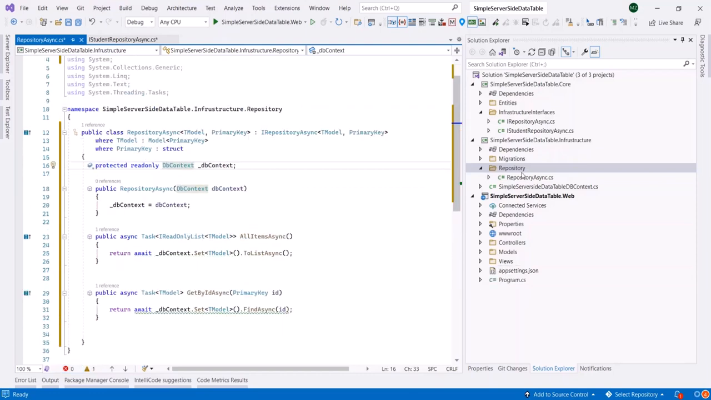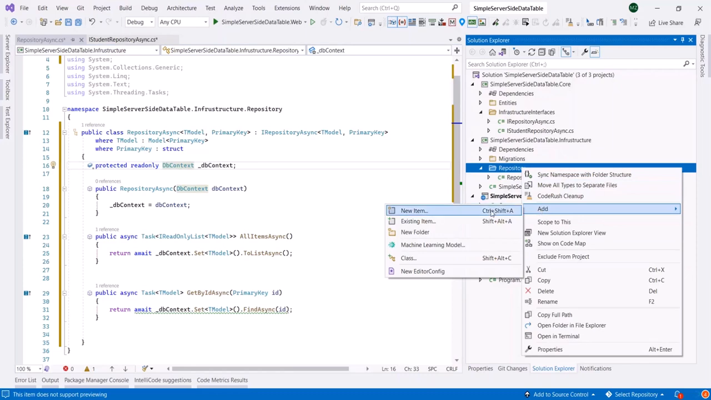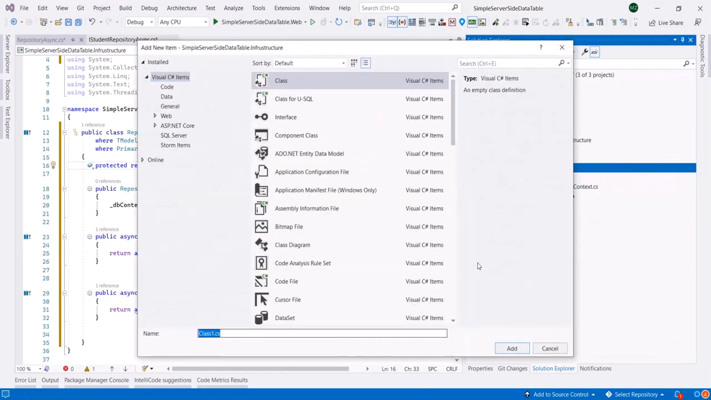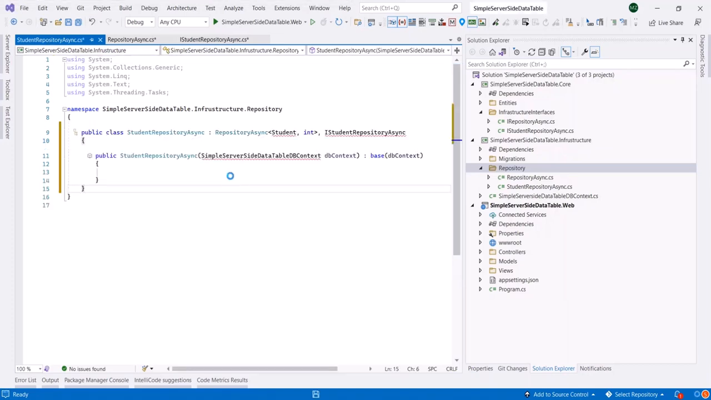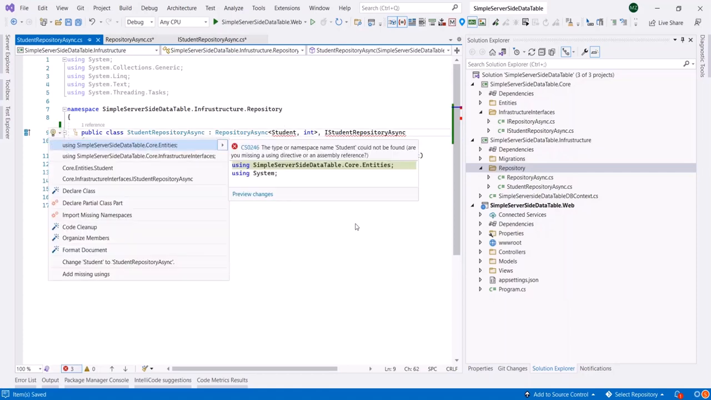And also let's create a class for StudentRepository. Okay, and here we have again a very simple implementation of the interface IStudentRepository added to the RepositoryAsync implementation.